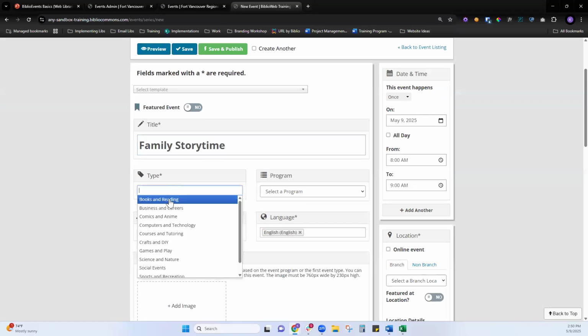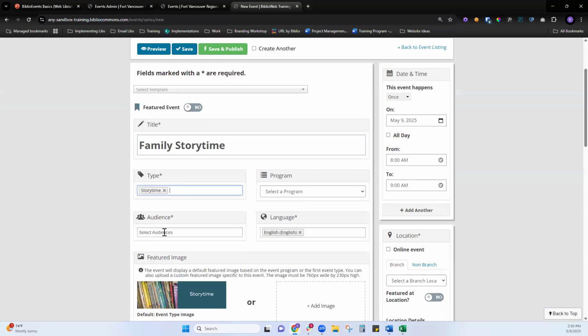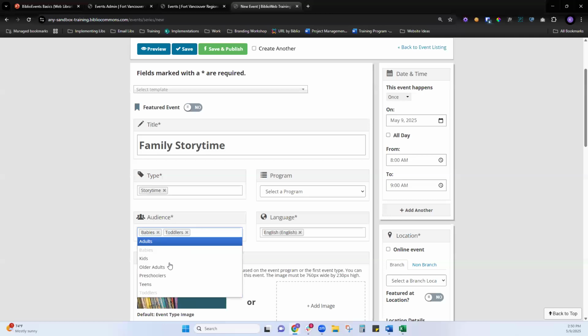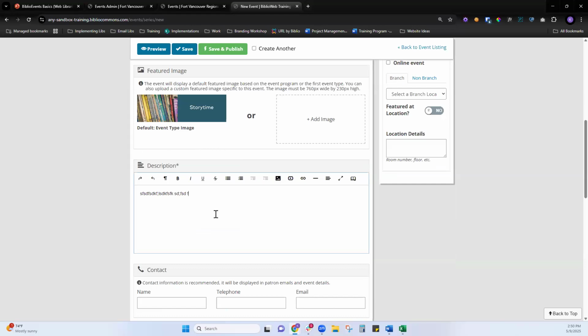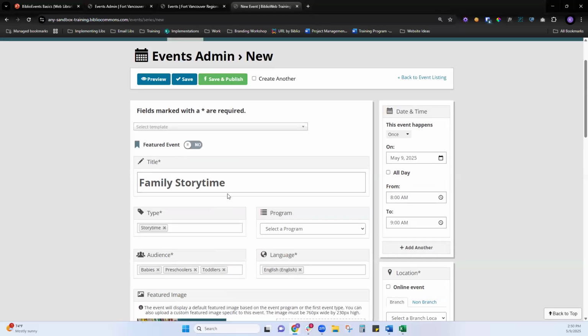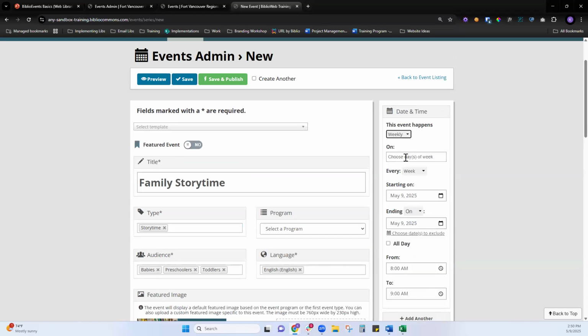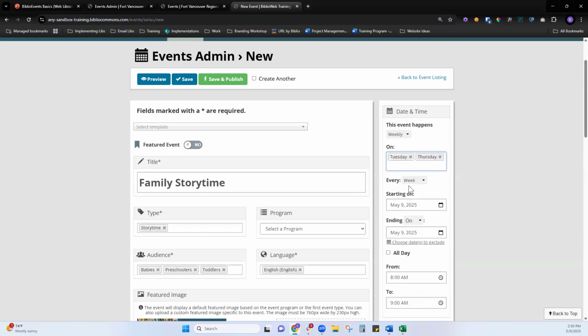So here's family story time. Just like we've seen, pick out your event type. Let's say this one is good for babies and toddlers and preschoolers. Put in our cool description here. And let's say that family story time happens on like Tuesdays and Fridays. So here I'm going to set the date pattern to weekly, and that's where I can choose the day of the week. So I'll say Tuesday, and I can also say it happens on a Thursday. So that's a different type of date pattern.